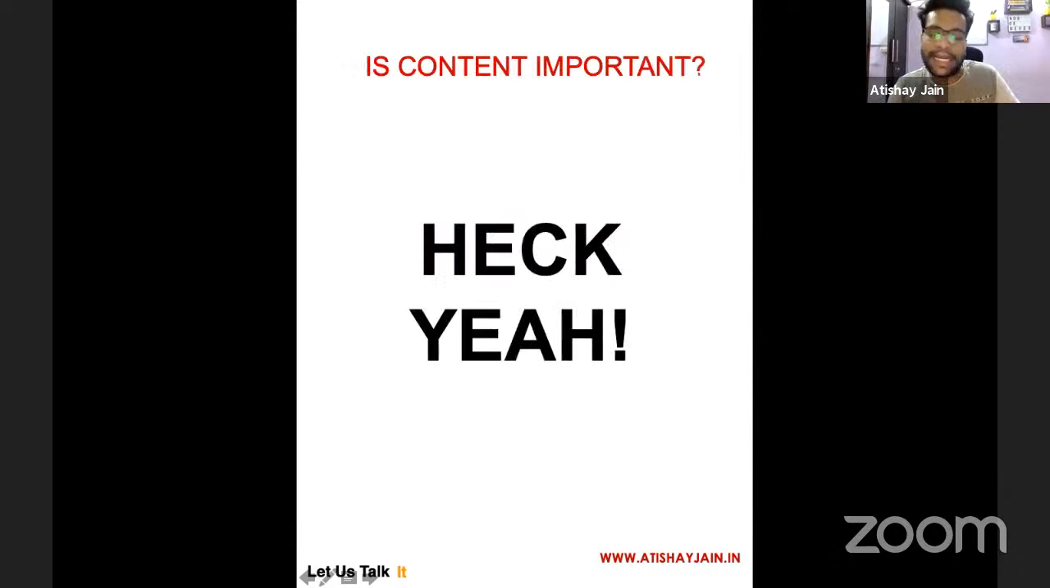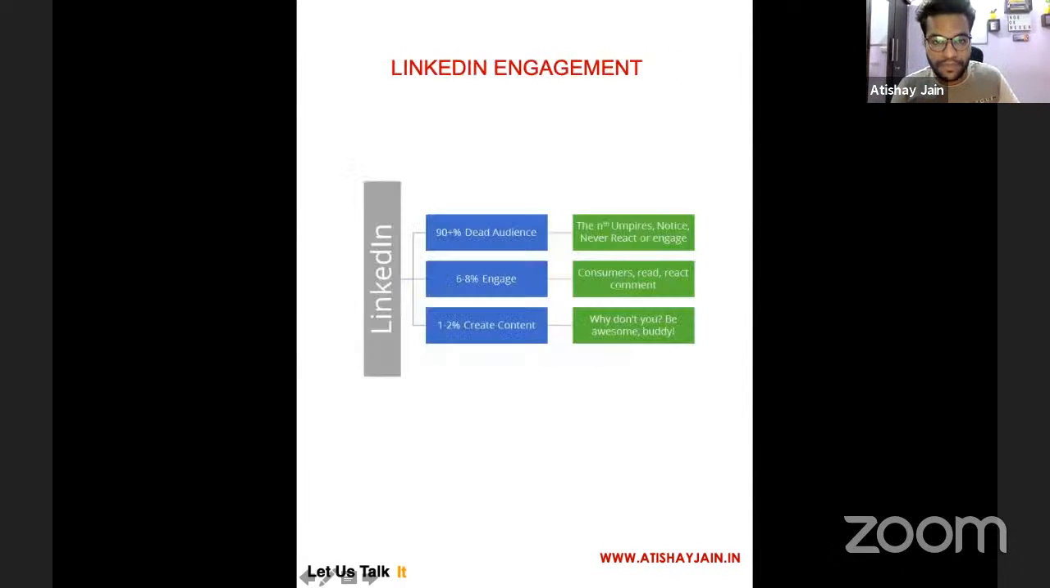For that, you need to create content, guys. It's very, very important that you are churning good quality content. There was a survey done by LinkedIn, and in the survey, LinkedIn found that 90% of the people on the platform are a dead audience, people who never react or never engage on the content being posted by other people. Only 6 to 8% of people engage on the content shared on the platform. They react, they read, they write, they comment. And hardly 1 to 2% of people are content creators.